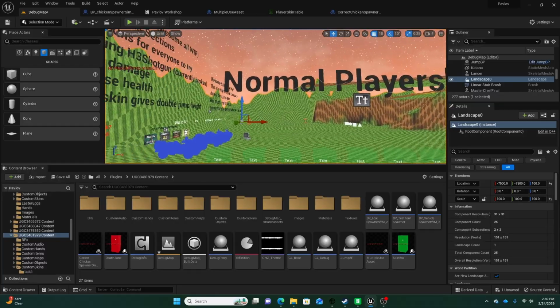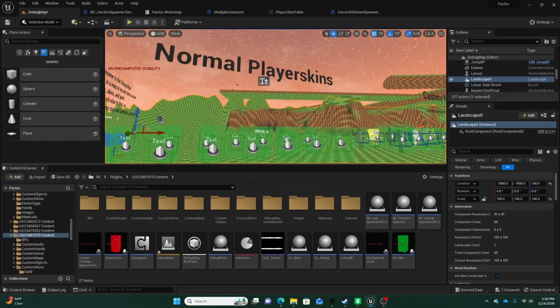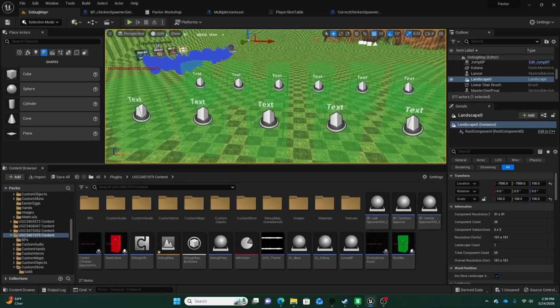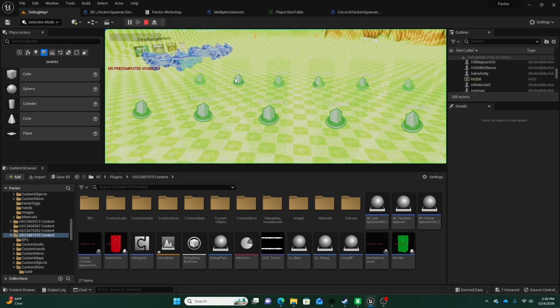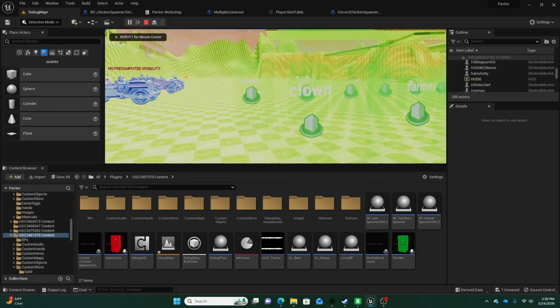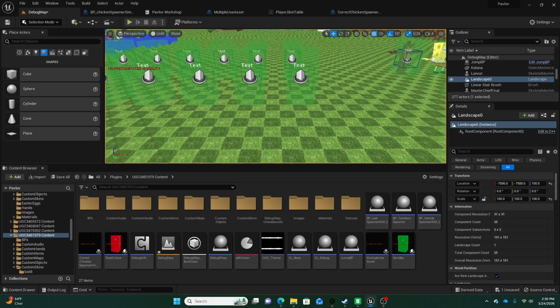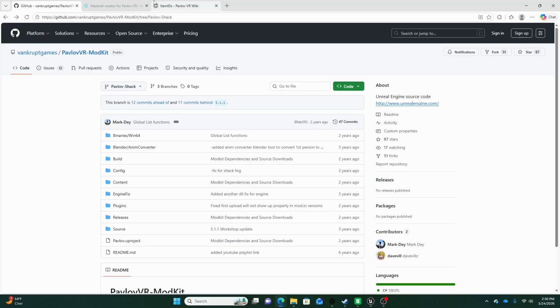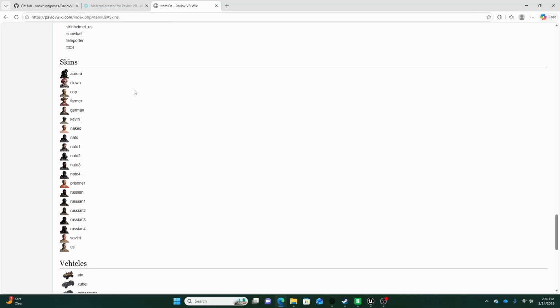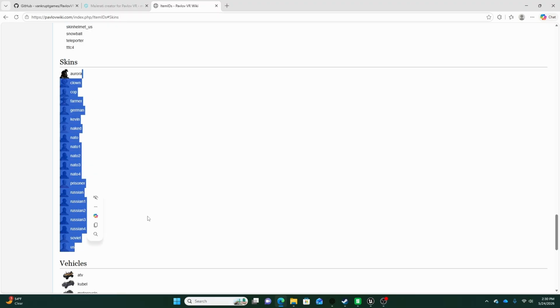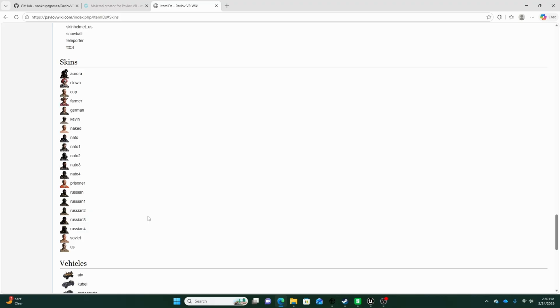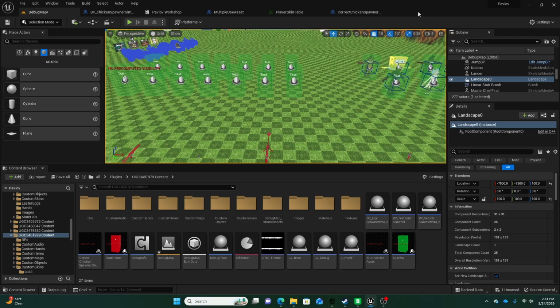And then the normal player skins are the ones that are built into the Pavlov game itself, such as the clown, the farmer, all the ones that you may have seen from just normal gameplay. You can also find these under the item IDs in the PavlovVR wiki, which are all of these here. I believe I made a video about this, and this is kind of coming back to me. This is a little more familiar, but yes, that is these ones that you have normally seen.